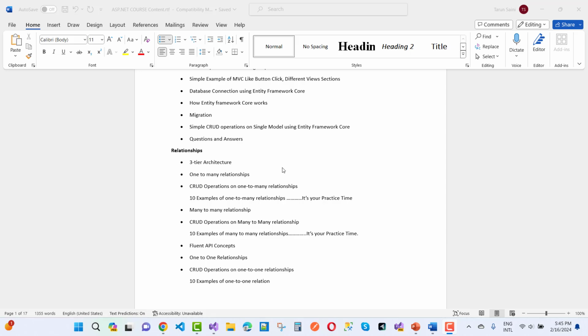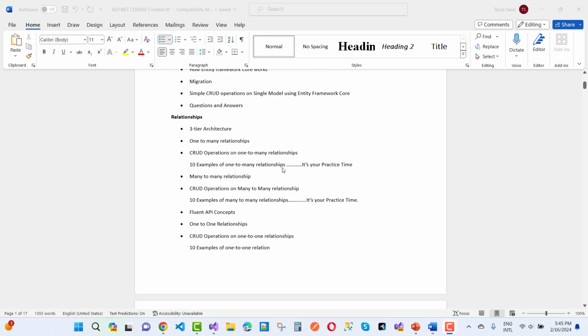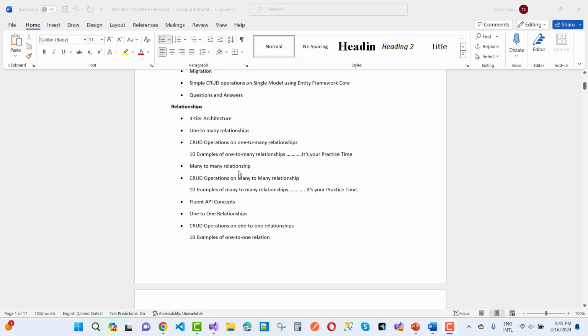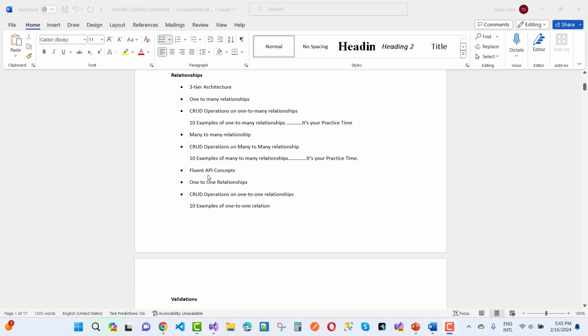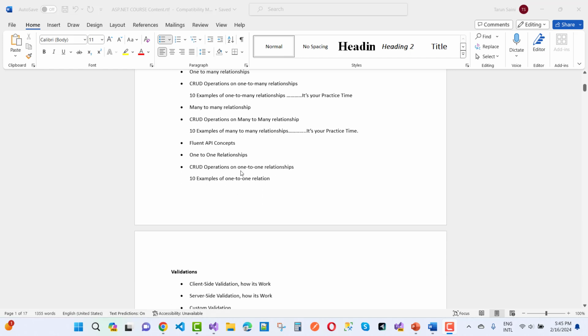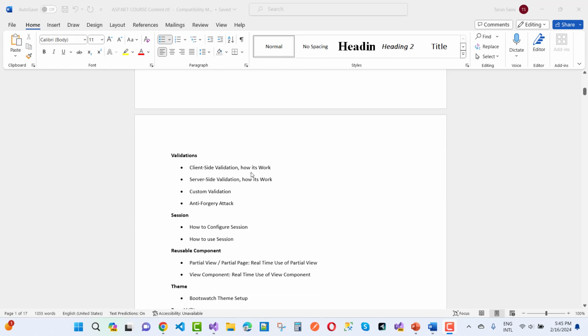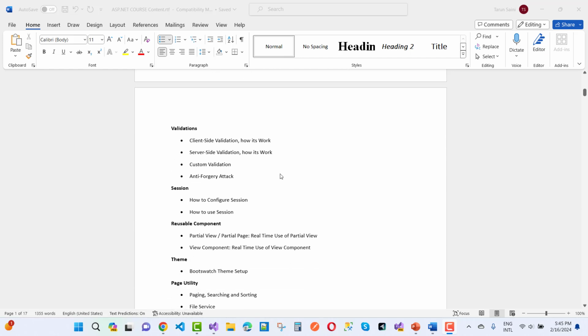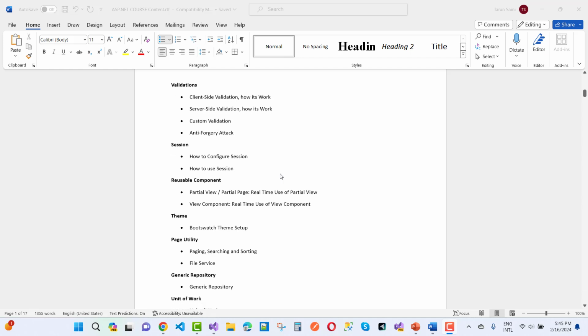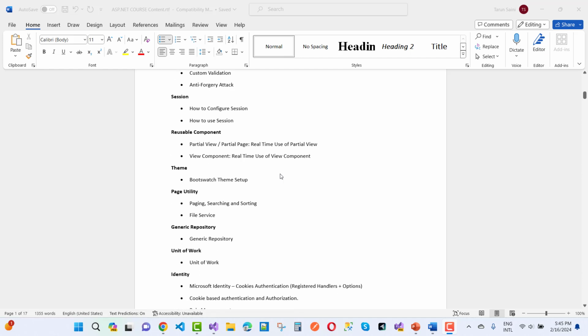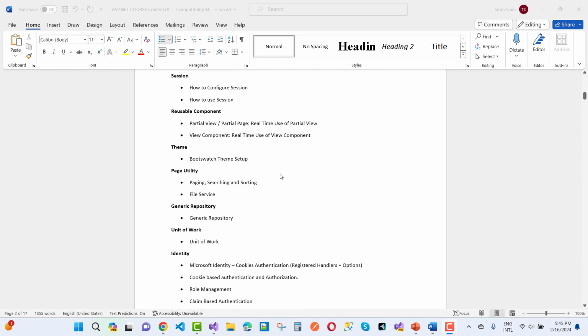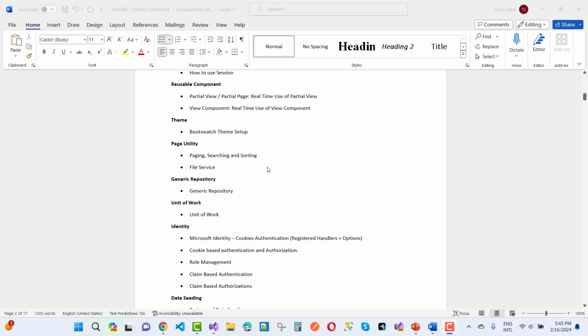You can see here we have the .NET Core curriculum: three-tier architecture, one-to-many relationship, many-to-many relationship, fluent API concepts, CRUD operation on one-to-many relationship, client-side validation and how it works, server-side validation and how it works, custom validation, anti-forgery attacks, how to configure session, how to use session, partial view, partial page, real-time use of partial view, view components, and all.